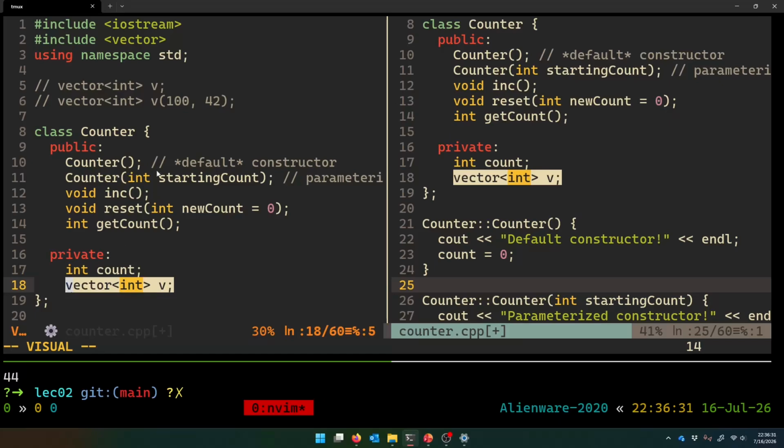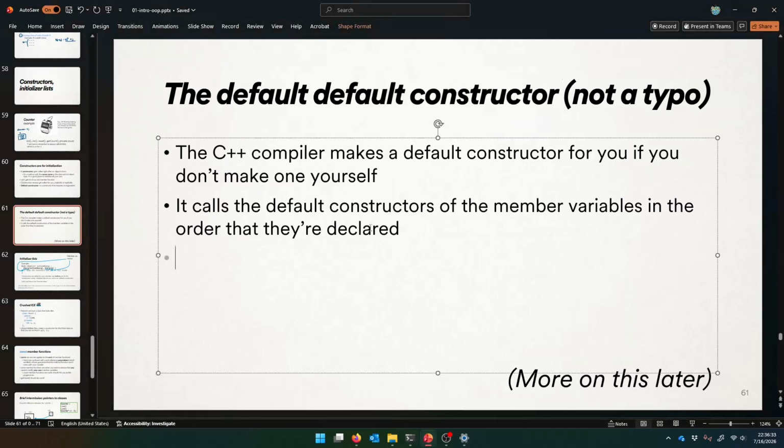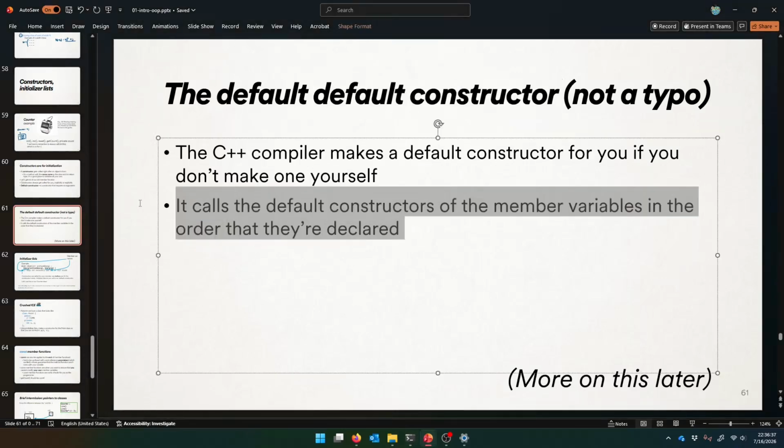Don't make a default constructor, and the default one takes over. All right. I know that probably didn't make a lot of sense. Just remember this phrase. All right. The default constructor will default construct all of your member variables in the order that they're declared. That will matter one day.